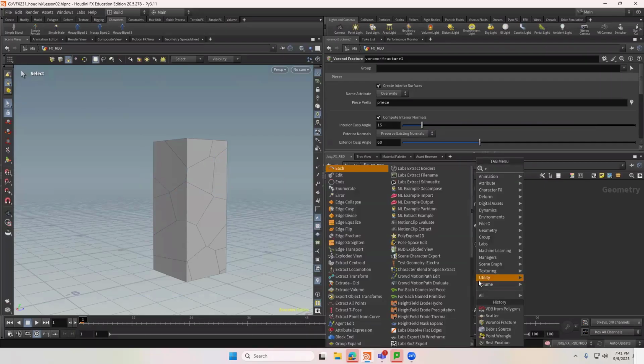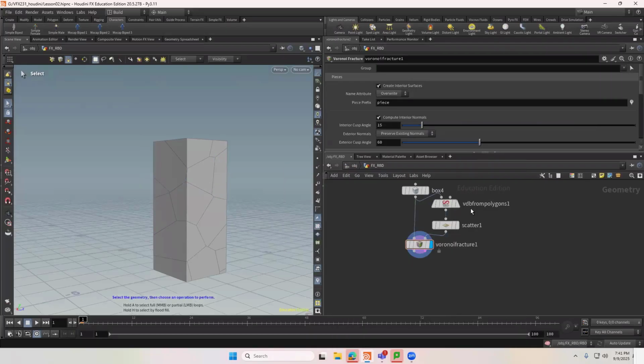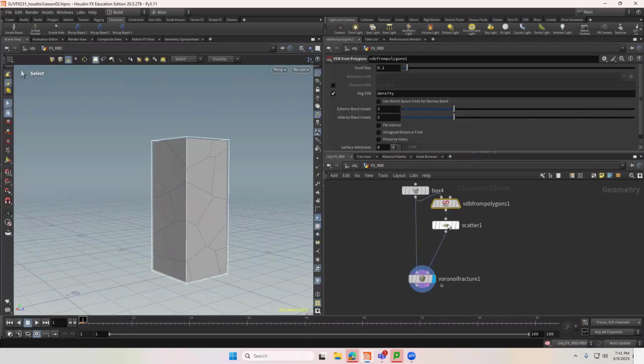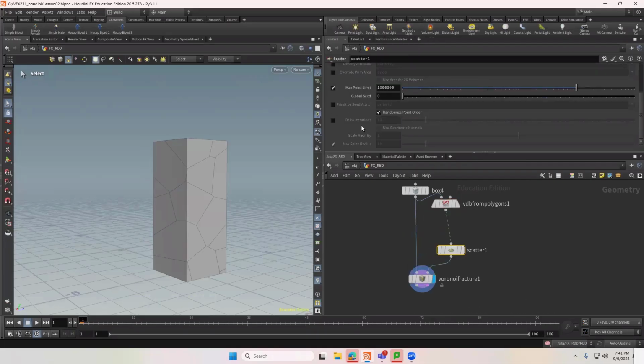What did you remove in scatter? Did you do something in scatter? Oh, in scatter, there's a relax iteration. That means the relaxation is off, meaning it just randomly generates the points.